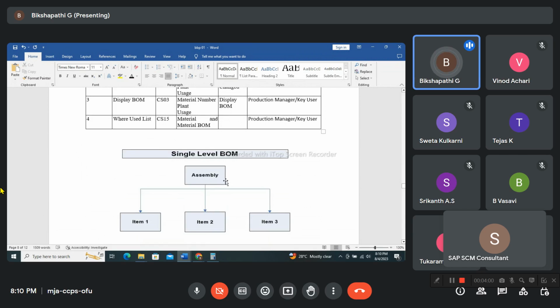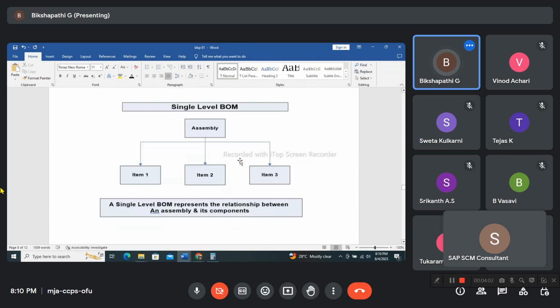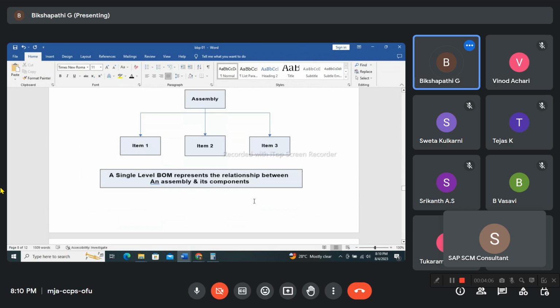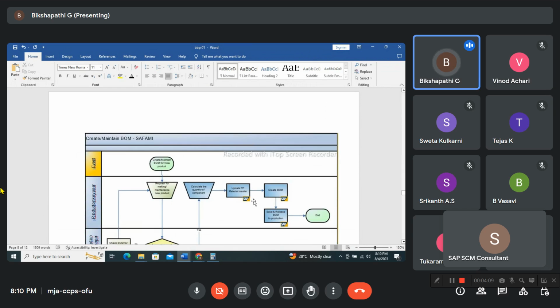All the BOMs which we use in SAFAMI are single level BOMs, sir. So this is a single level BOM table. And this is a process flow diagram.